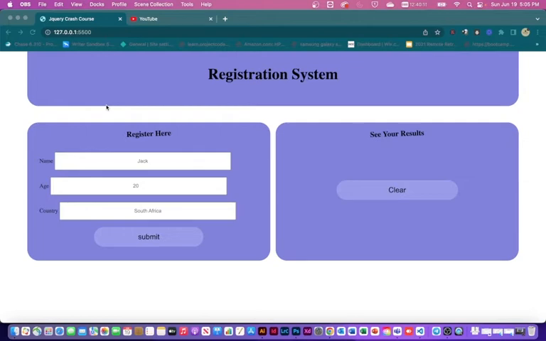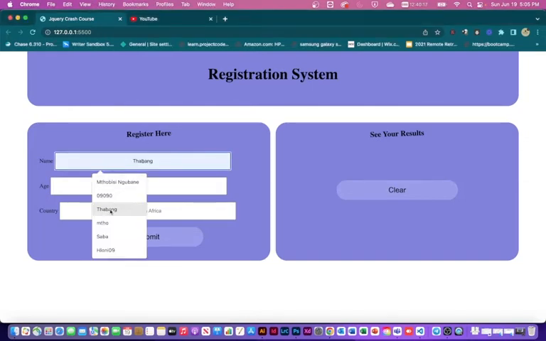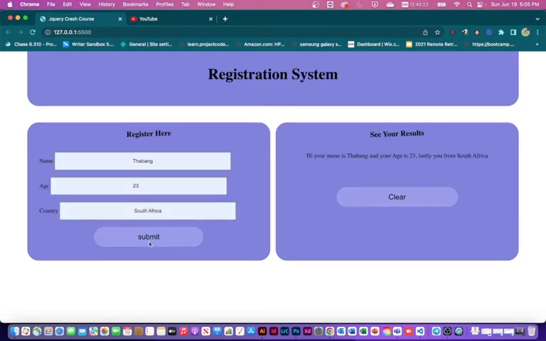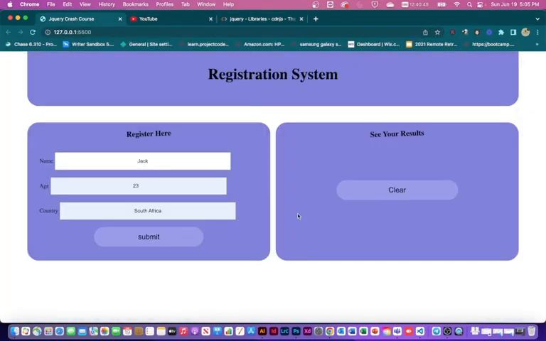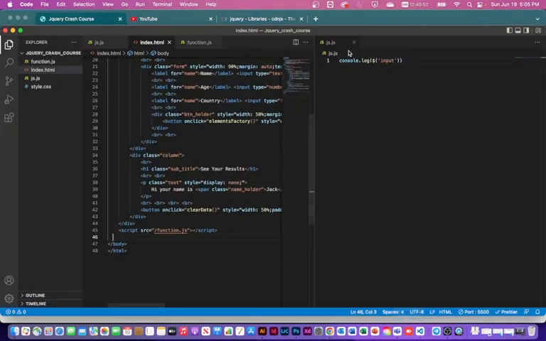So in this web application, what it's supposed to do is take the user's input and give you the feedback, saying, hi, your name is Tabang, your age is 23, lastly you're from South Africa. But I know my followers won't be happy until I put in our favorite character, which is Jack. As you can see, it updates, and if I click on the clear button, it clears. So first things first, you need to grab a CDN JS, but we'll come back to this. Let's just go to the code and show you some simple stuff.